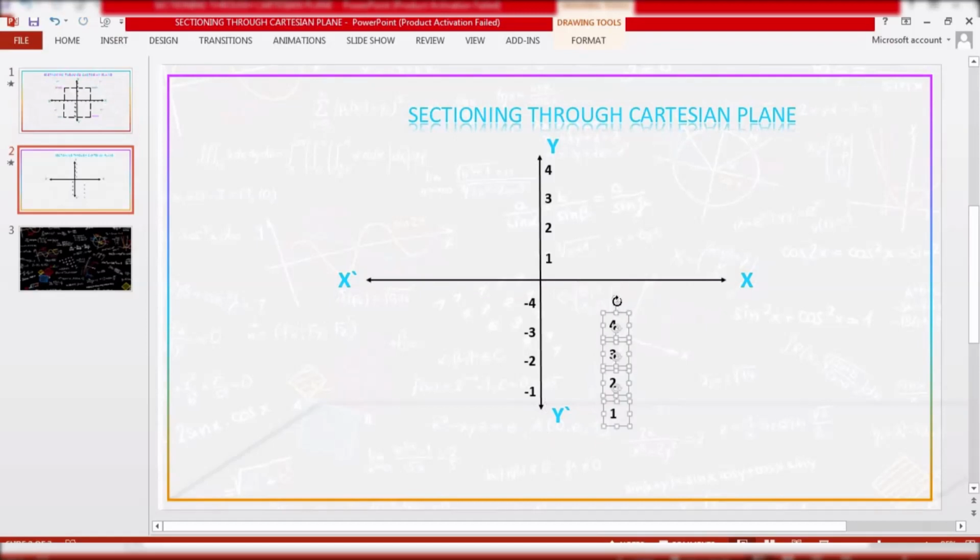Now rotate that one, or rotate it. Okay, now put it, align it accordingly. 5 units should be appearing. Now duplicate it again and then align it properly.